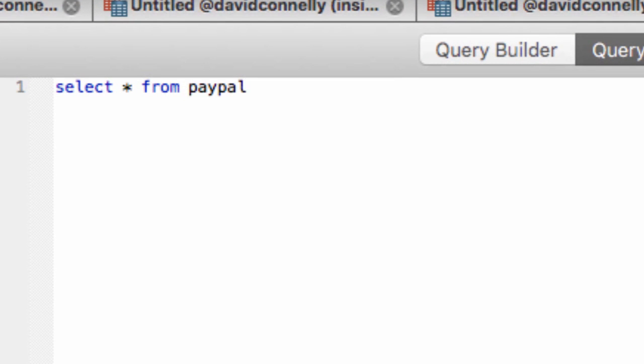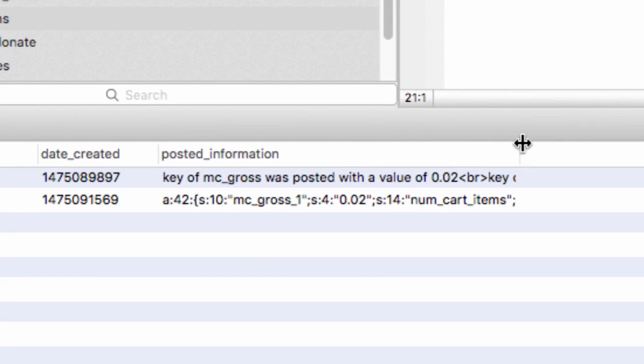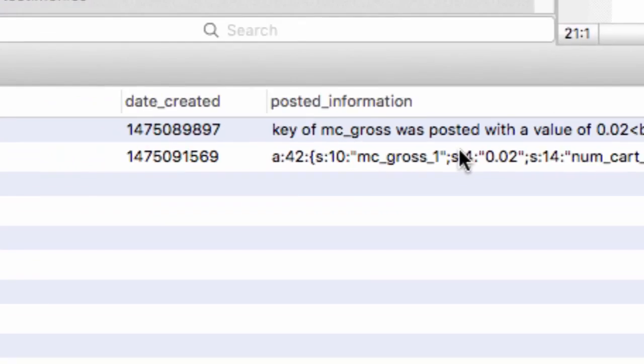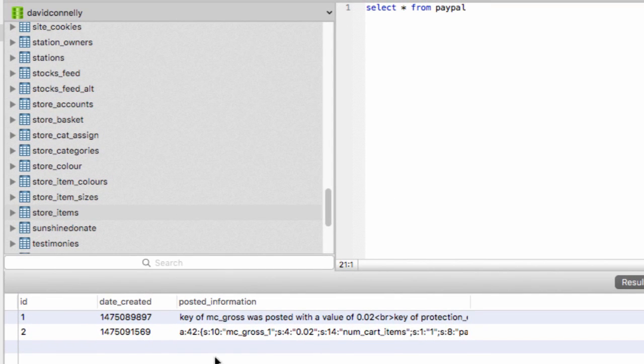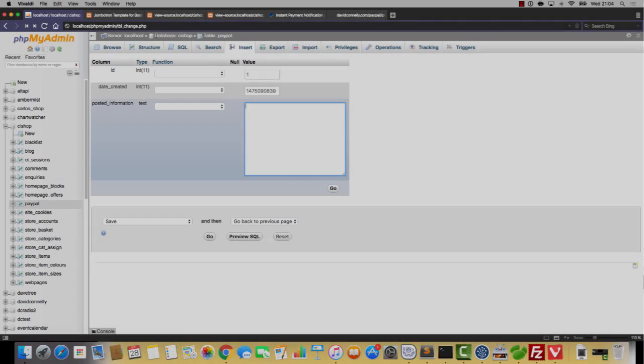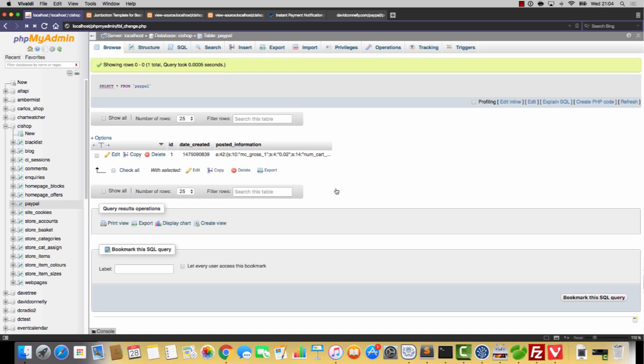So select all from PayPal. Excellent. You can see that posted information has came in and it's serialized. I'm being a bit careful here because I've tweaked some of the data. I'm trying not to give away all of my details and whatnot. But look, the information's came in. That is fantastic. Okay folks, so I'm now pasting that into the local host here just so that I've got something to work with, okay?